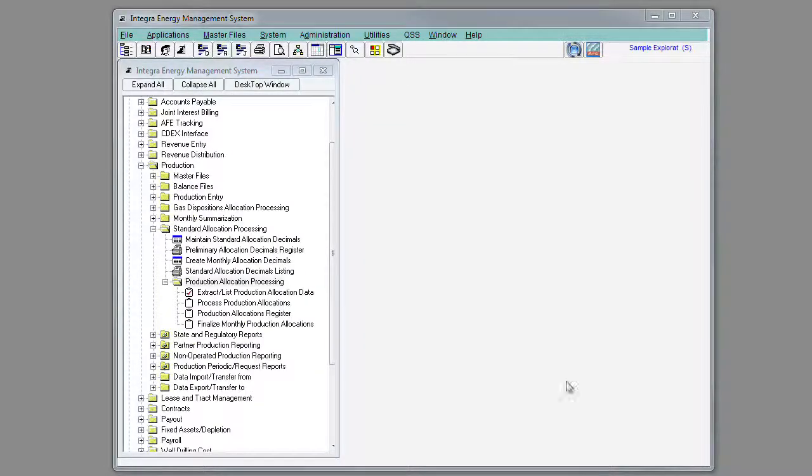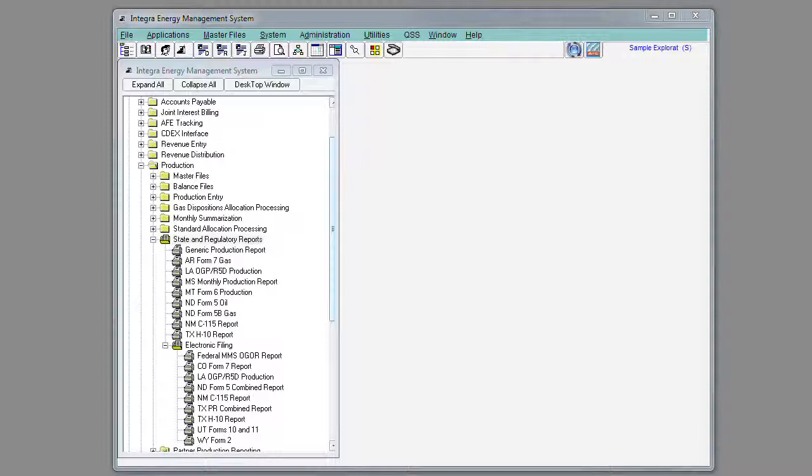After creating your allocation decimals, you will go through the allocation process where you extract the information that has been entered to that allocation group level, and the system will use the allocation decimals previously created and allocate the production. Once you final process your allocations, you're ready to do your state regulatory reporting.